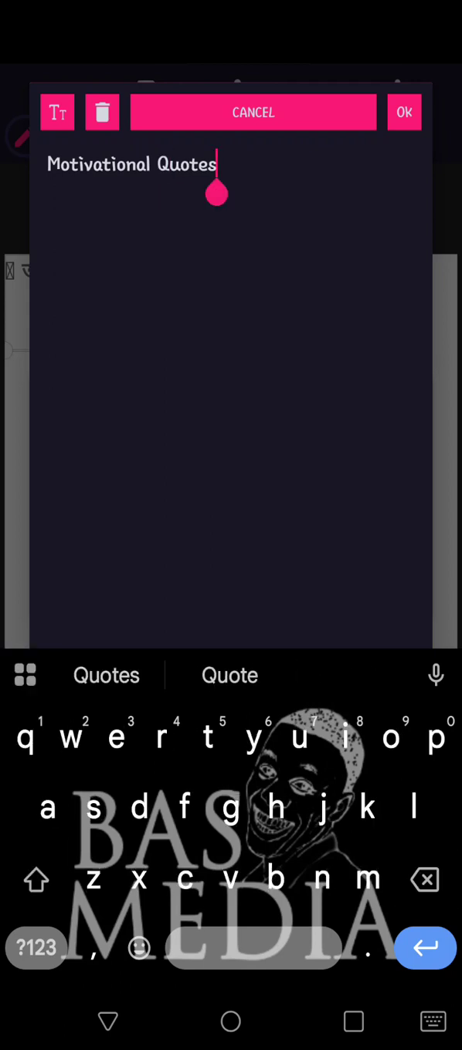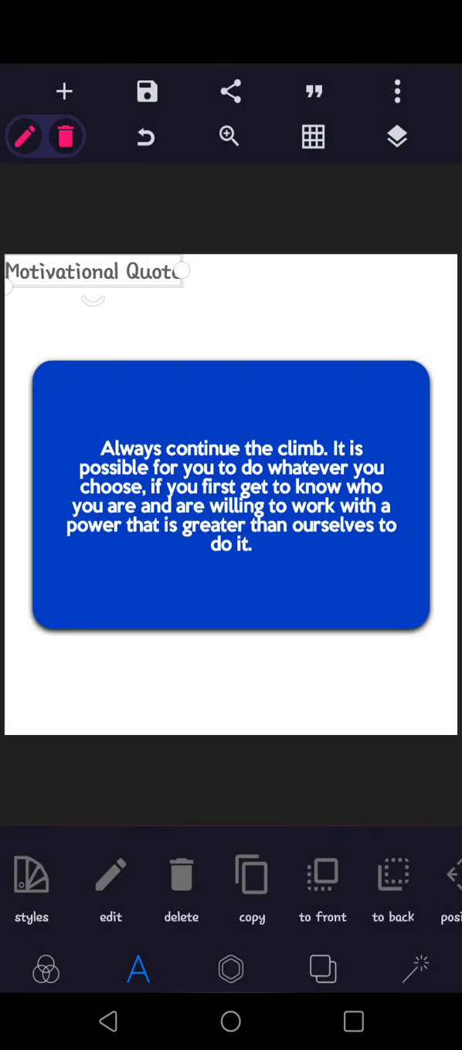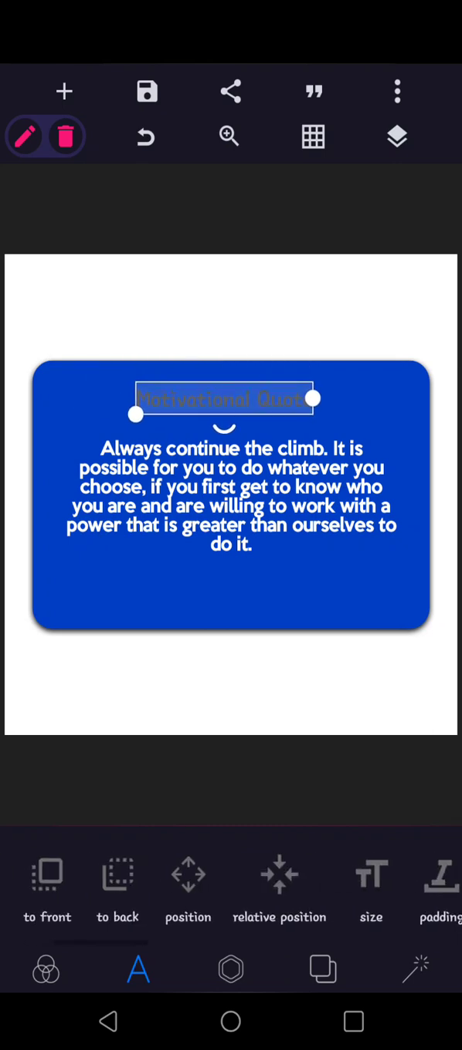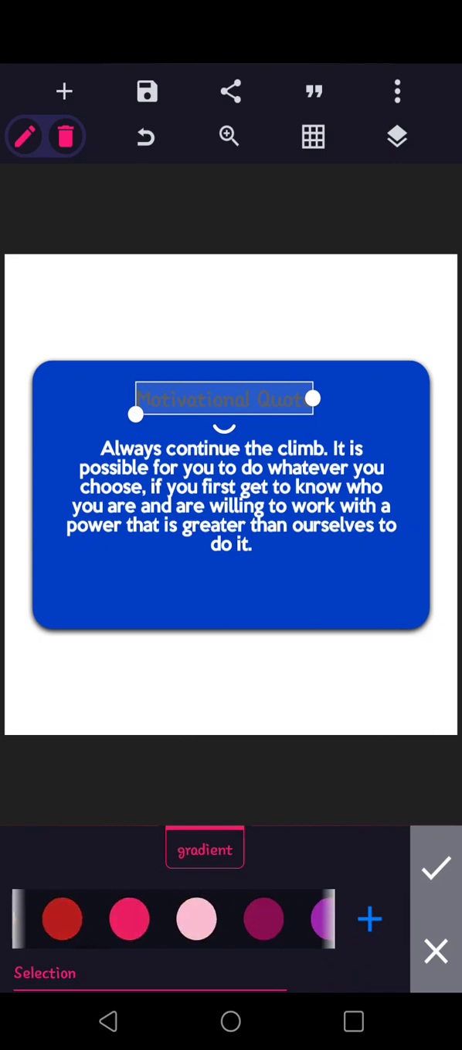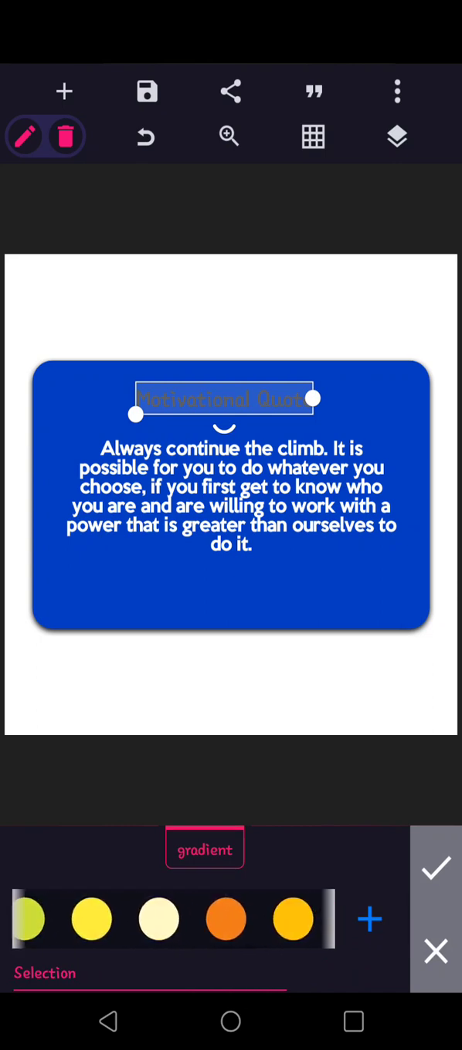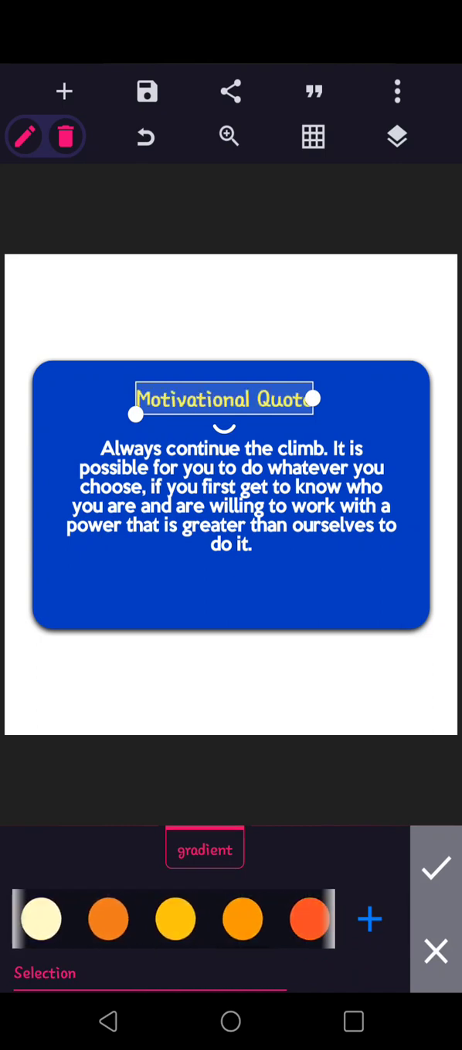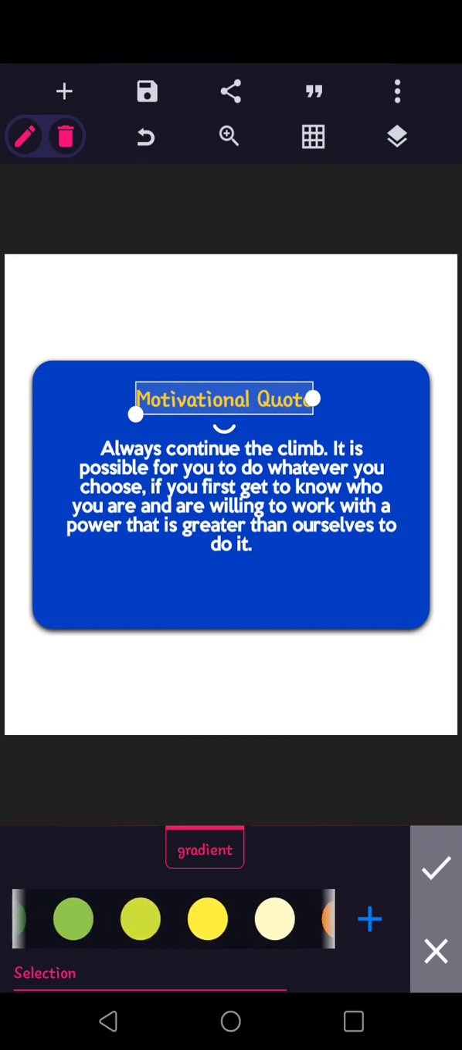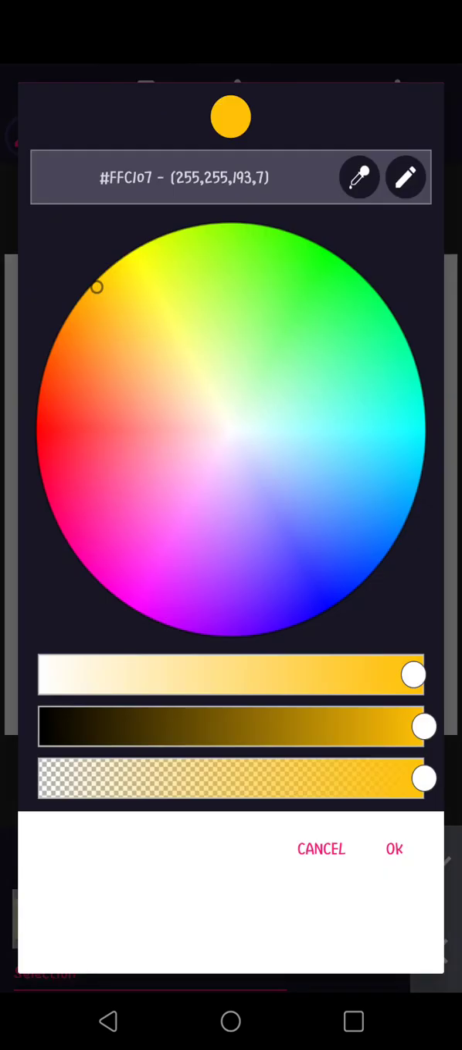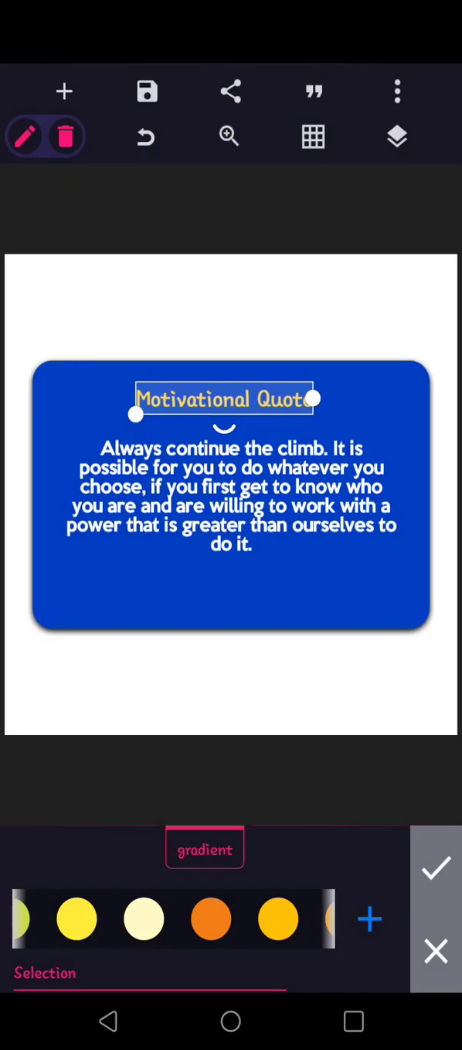Motivational quote. Okay, we have that. Now, at this point, we won't be using white color. We'll be using yellow color. You can use this, or I want to use this. So you can choose either of these colors or this yellow color. Let's make it light a little bit, so we get what we want. So we have this yellow color already now.